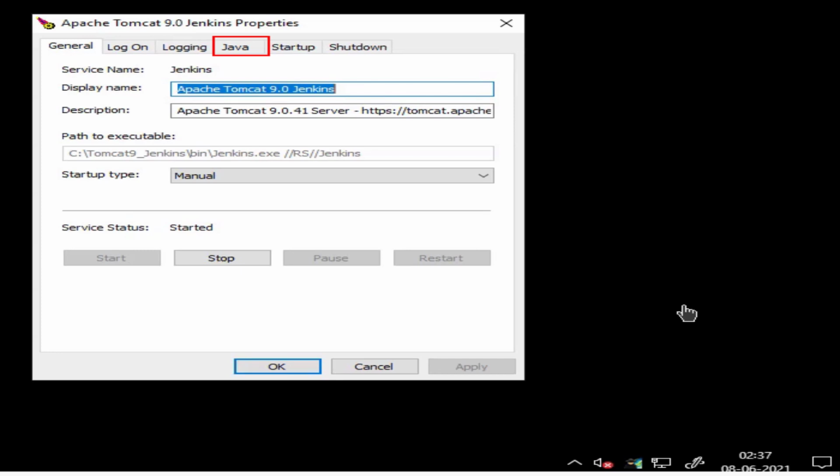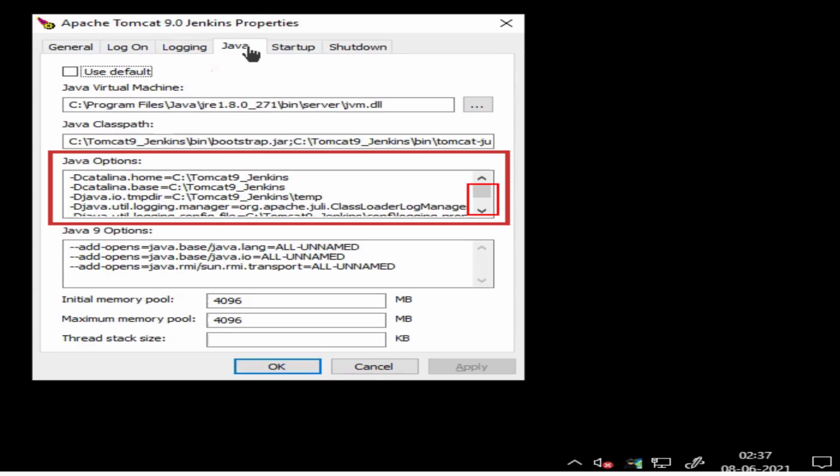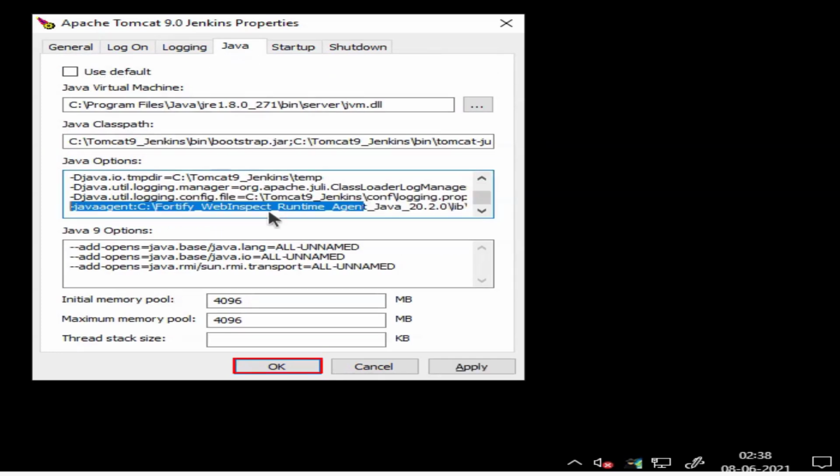Click the Java tab. In the Java options, scroll down to the bottom. Click on the Java options field to add the following option. Once you've verified that that option is there, click the OK button.